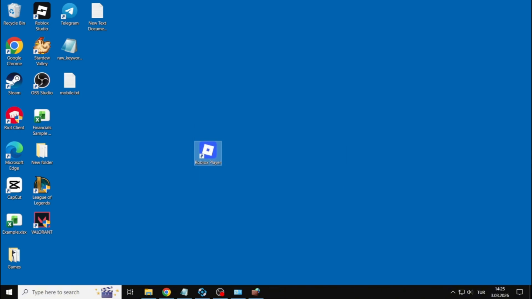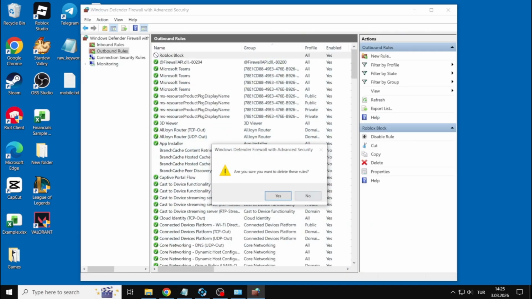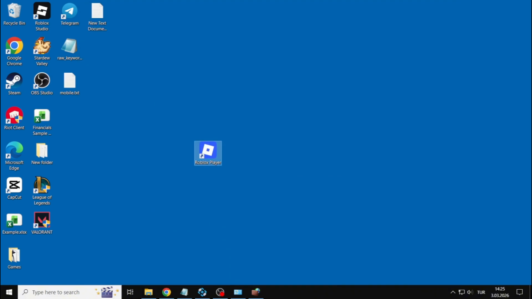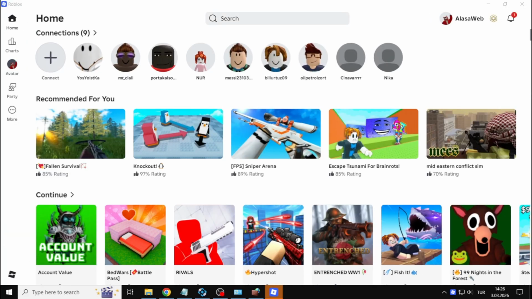To regain access to Roblox, you need to reopen the Outbound Rules page. Find the rule you created and delete it. Once you delete the rule, you should be able to log back into Roblox. As you can see, I'm no longer encountering any errors because I deleted the rule.